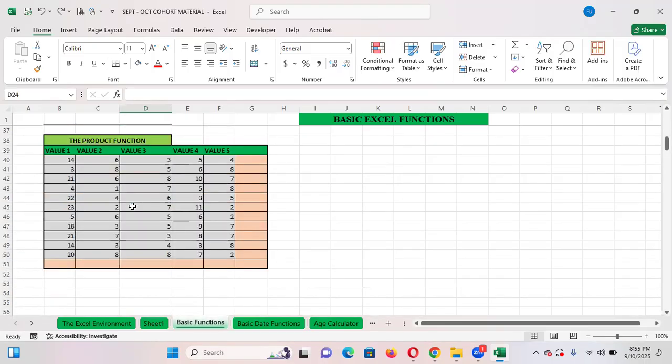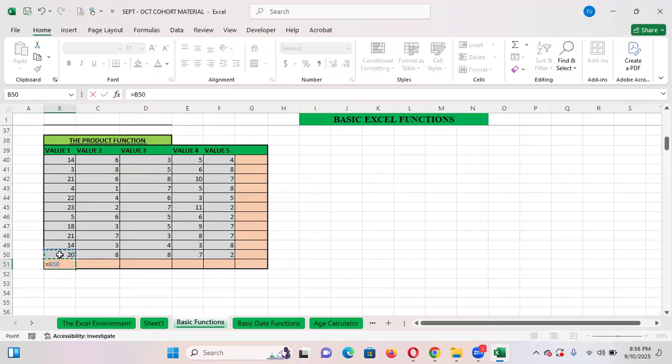Product is for multiplication. It's also very simple. Let's see the manual method first. Equal sign, you pick the first number. Now, for multiplication, the key shares the same location with your figure 8. That's the key we call asterisk. That is your multiplication key. So let's introduce that. So 20 multiplied by 8. Enter gives you the answer.